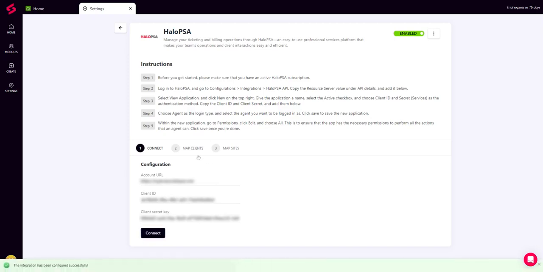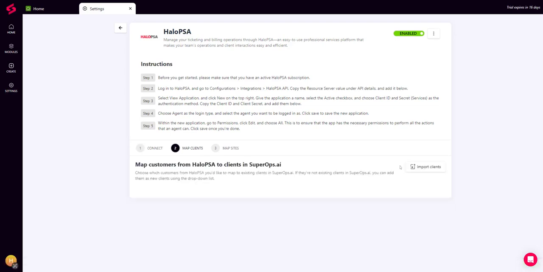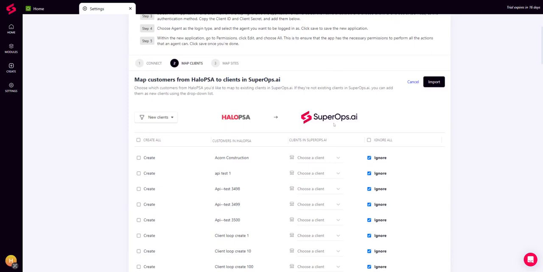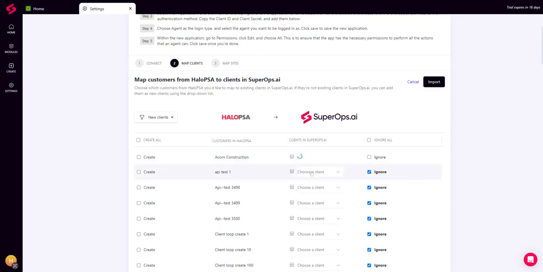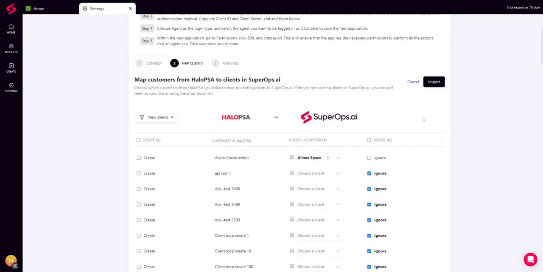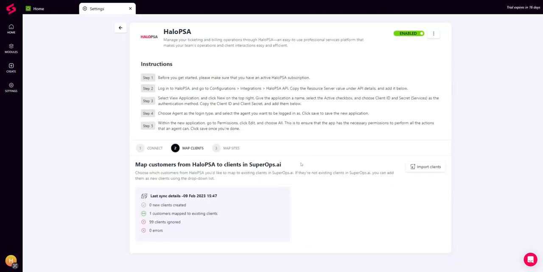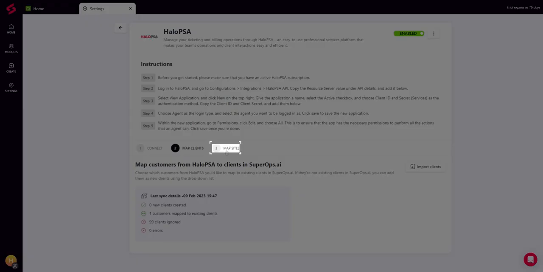Once a successful connection is established, the next step is to map clients. You can either import the client from Halo PSA to SuperOps or map the existing client. Now, let's map the client Linear Space in SuperOps to the client Akron Construction in Halo. If you manage multiple offices for the same client, map the respective sites as well.